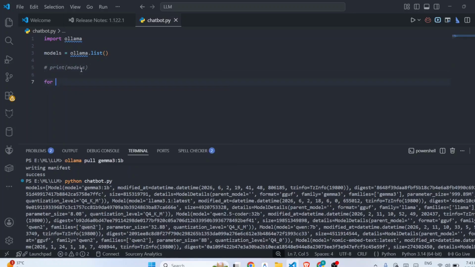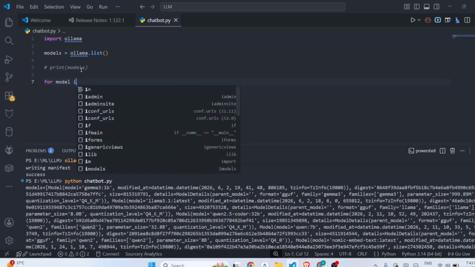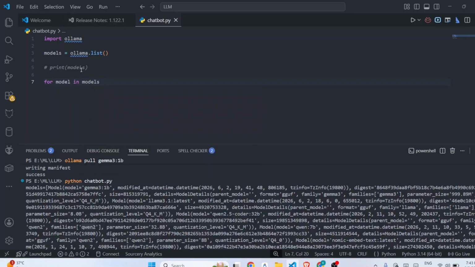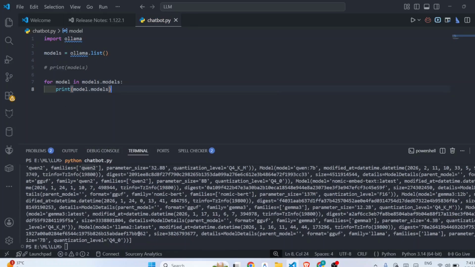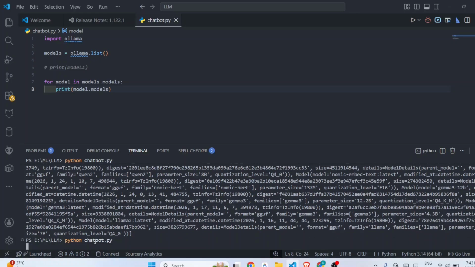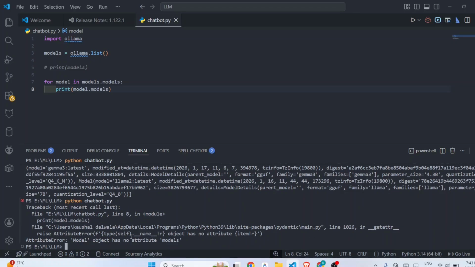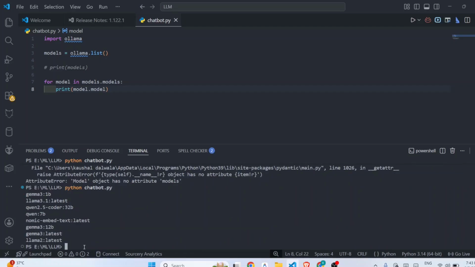So let's do it. For model in models, print model of model. Okay, so it should work. Python chatbot.py. Okay, it should perform. Yes, it has listed the available models in our system.